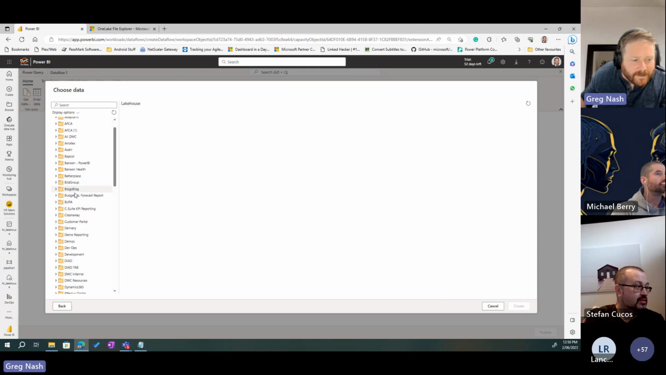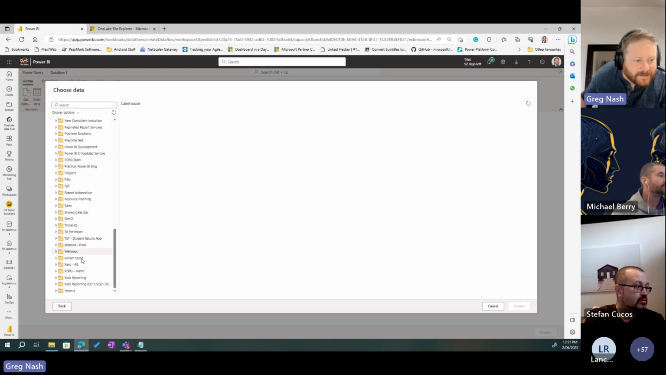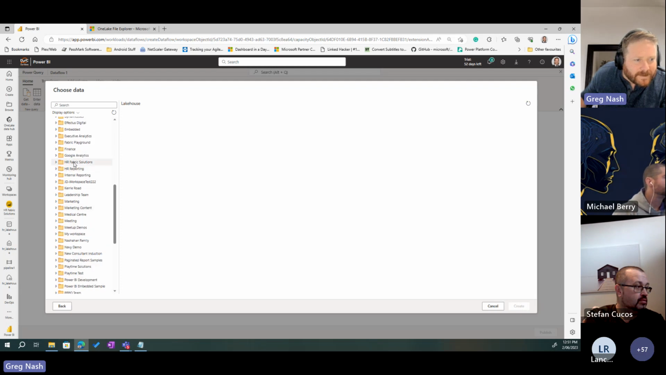Right, so I've got to find my lakehouse. What was it called? HR something or other, HR Fabric Solutions. Inside HR Fabric Solutions, I have to know that it's got a lakehouse in it. Then I can look in my fake HR lakehouse.